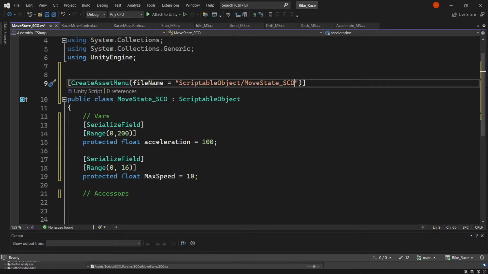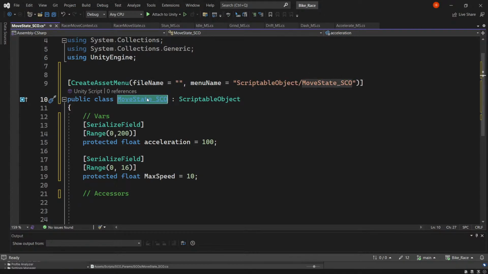And then there's a comma, and you can get menu name, which is, actually I screwed that up. Menu name is the file path. And file name is just what this file is going to be named inside the asset menu.